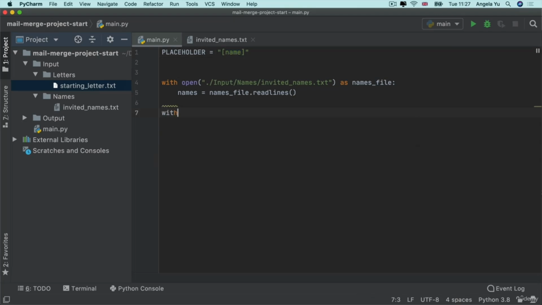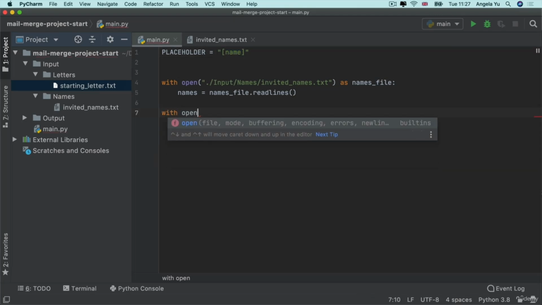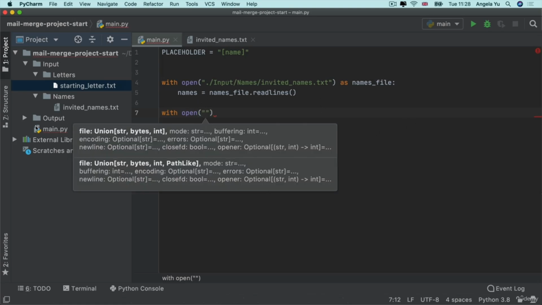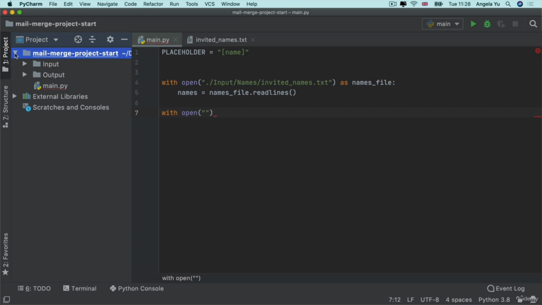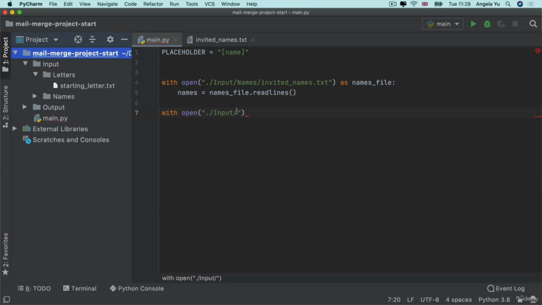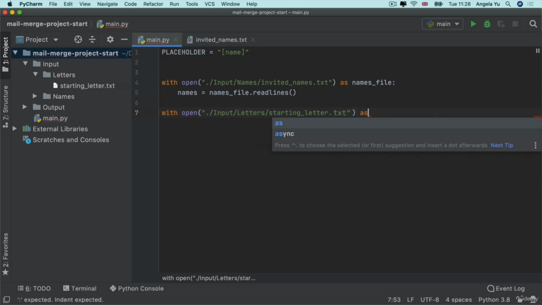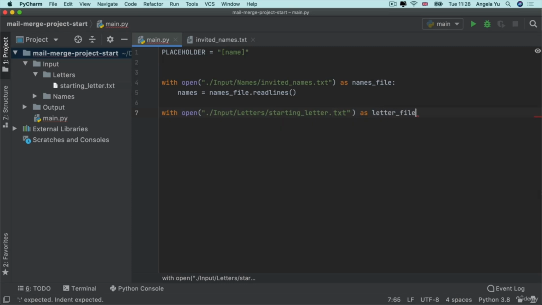The next step is to open up our starting letter. So again, I'm going to use open, and then I'm going to specify the path. So from here, I'm going to go into the folder that's at the same level as this file. So using the /, and then I'm going to go into input again, and then I'm going to go into, instead of names, I'm going to go to letters. And I'm going to get hold of my starting letter, and I'm going to open this as the letter file.